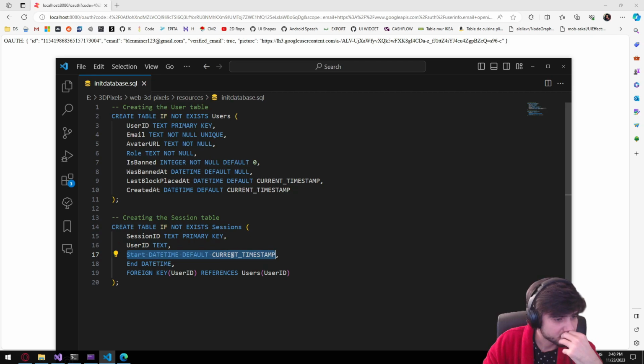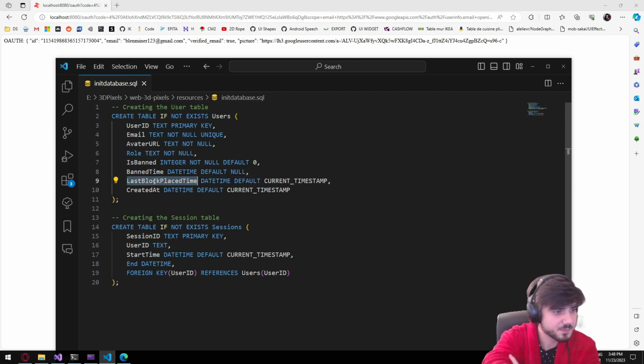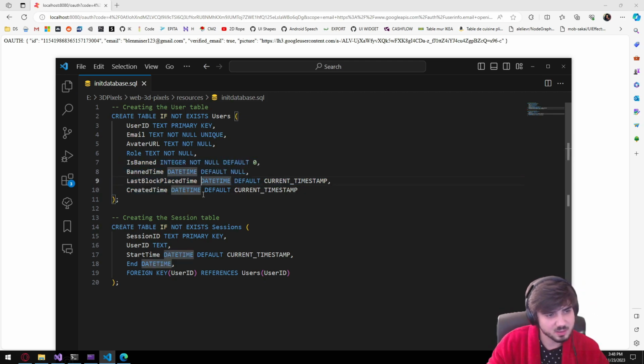User ID, start date. Well, thinking now, this might be start time, last block placed time. I think last block placed time makes a lot more sense here. Created time. Right, makes a little more sense to me. Do we want to have an end time? Sure.